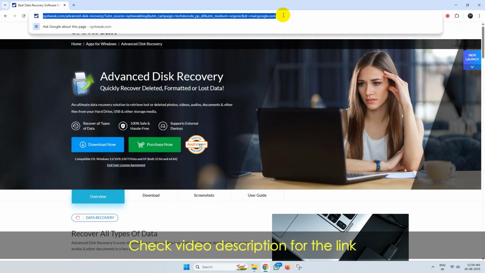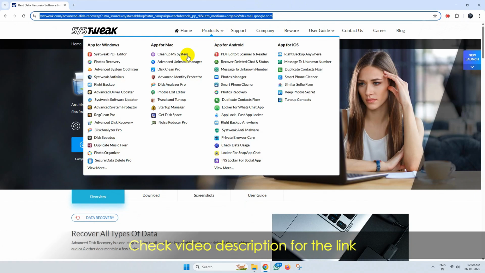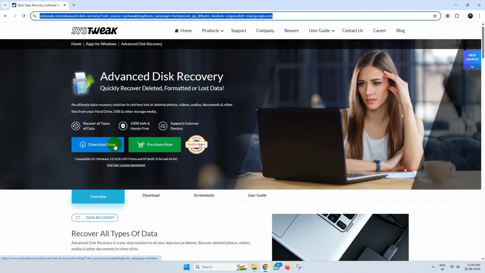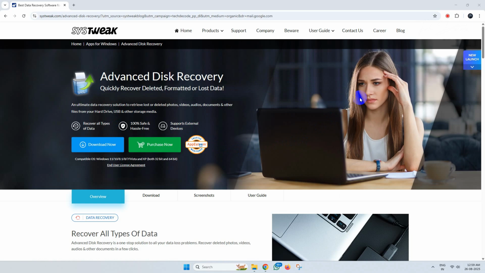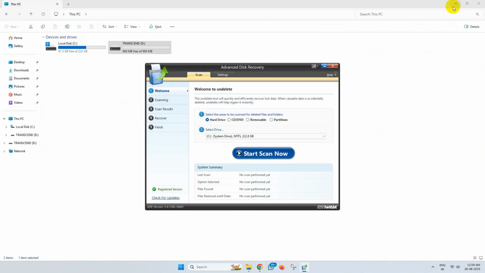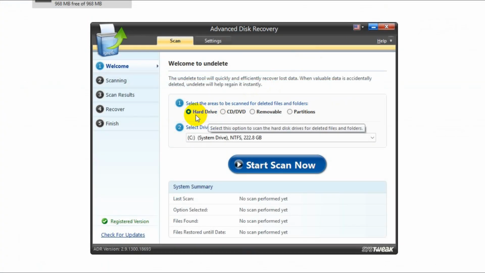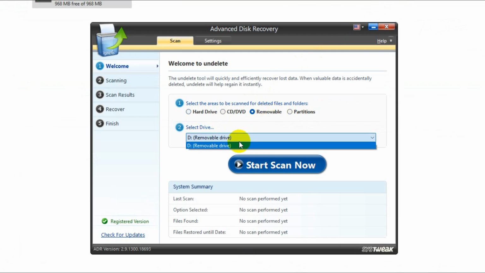The tool we will be using today for our recovery is Advanced Disk Recovery. You can simply download it by clicking here and install the software. Once you install it, simply open it. As you can see, you can select your hard drive, CD, DVD, removable drive or even partitions from here. As I have formatted the drive from a removable USB drive, I will select removable, and as soon as I select it, my pen drive is selected.